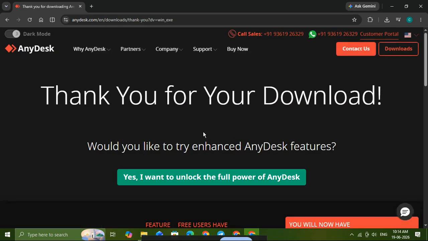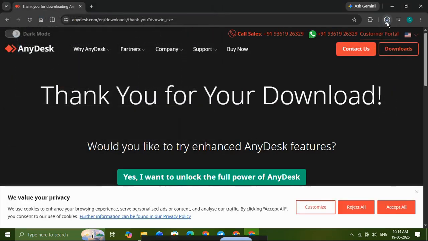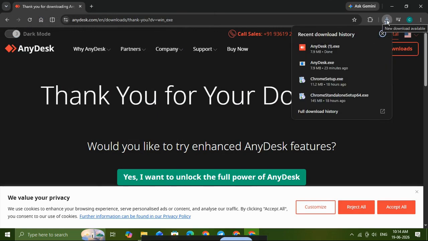Your browser will begin downloading the AnyDesk installer file. Depending on your internet speed, this may only take a few seconds. While it downloads, wait until the file is fully saved before moving on. Don't rush this step because opening an incomplete download can cause installation problems.